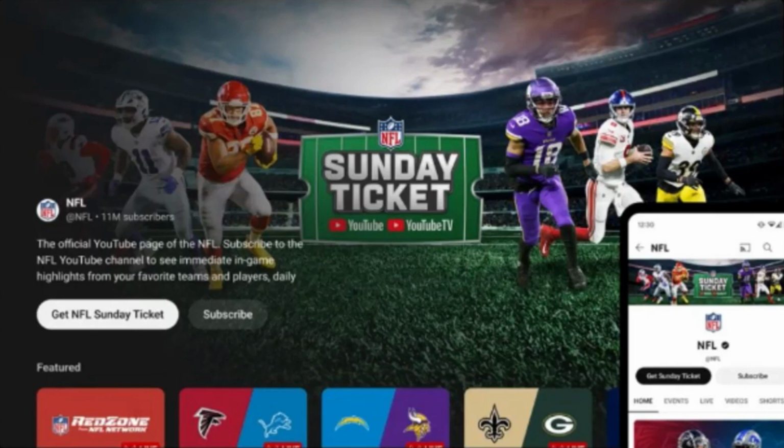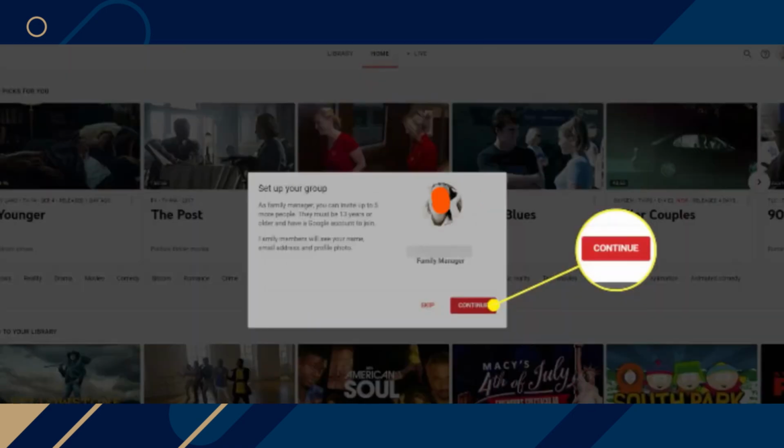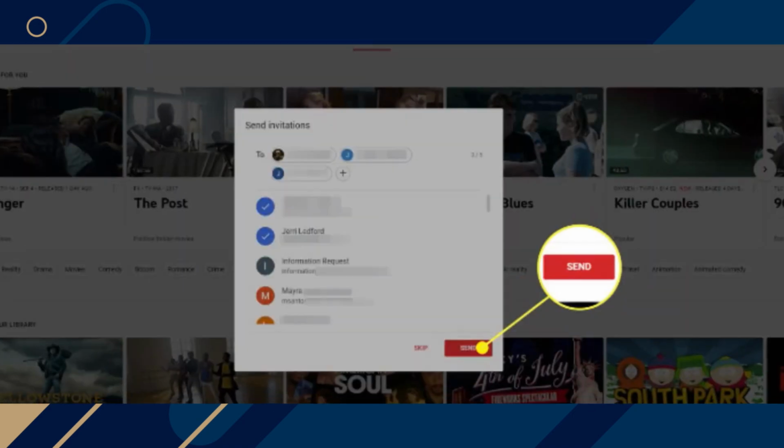personal Google account. After that, set up Google Family Sharing. Go to your account settings and find the Family Sharing option. Now, select it. Follow the prompts to create a family group and then invite family members. You can invite up to 5 other members of your household to join your family group. Invitations can be sent via email or text message.